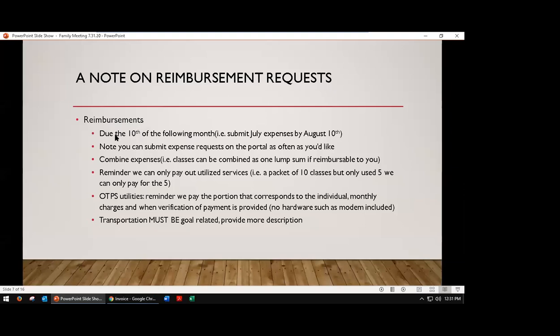So again, on reimbursements, they're due the 10th of the following month. So by August 10th, we'll be looking for the submission of all July reimbursement requests. But that's not to say, again, you can submit expense requests as often as you'd like. The rule of thumb is just to make sure you have everything for the prior month by the 10th of the following month.